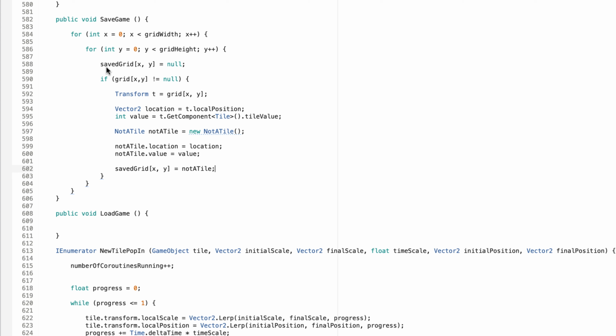Then in this saved grid x, y location, we're going to set nothing there, because at this point we don't need anything there. Here's where it happens. We check grid x y doesn't equal null, right? If there is something there, meaning that it doesn't equal null, then we want to get the transform that's stored at that location. That's what we're doing here. We create a variable, call it t, of type transform, and assign whatever is at that location in the grid. And then we're going to get some value back from that.